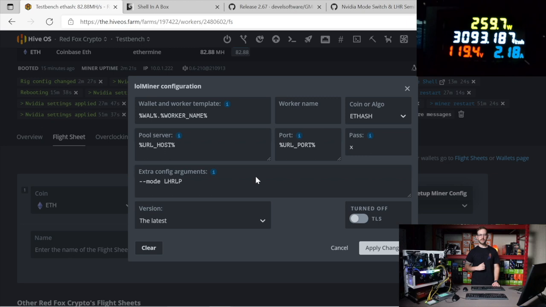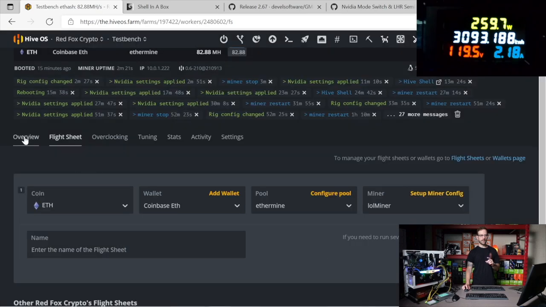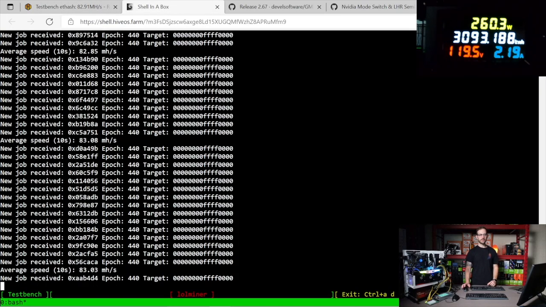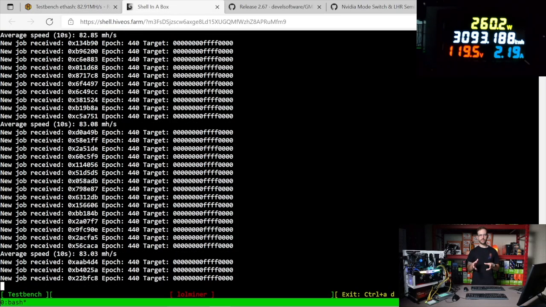You can see my flight sheet here in Hive OS. I've changed the mode to --mode LHRLP. I've also changed my lock core clock down to 1150. I left my memory clock exactly the same. And you can see here in lolMiner, we're hitting 83 mega hash.